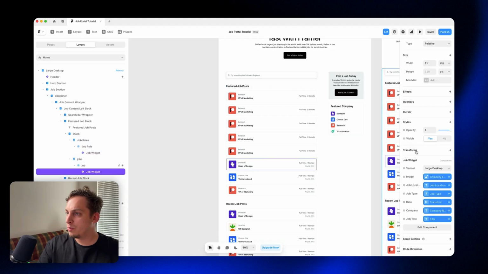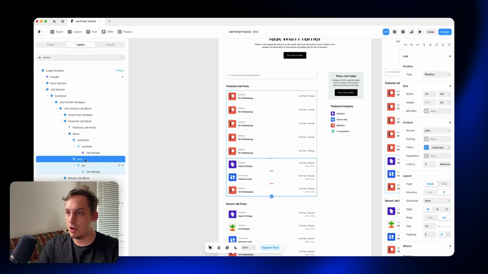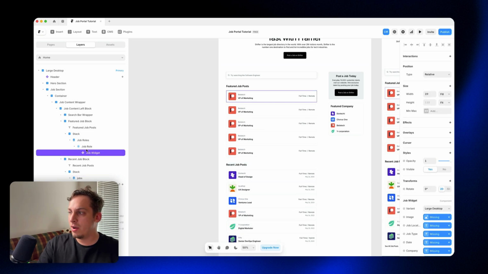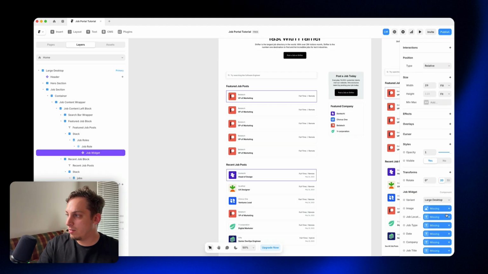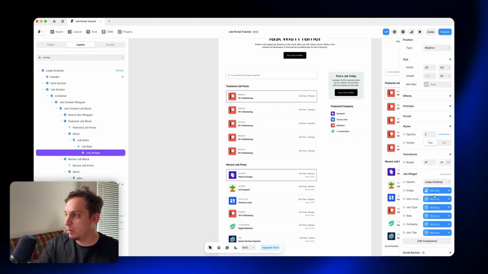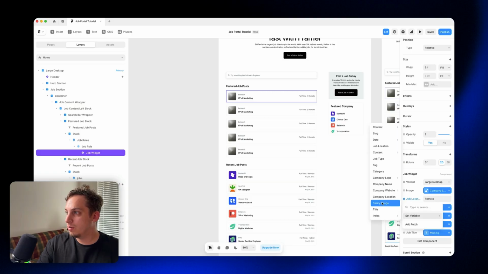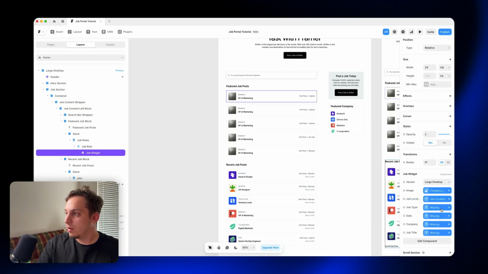Now what we've got to do is make sure that these different variables are connected, just like here. So we can delete this jobs one, and we can go here and connect everything. You see how it's missing blue, blue, blue. Let's just go like this. Set variable to company logo. Perfect. It's all the same logo because it's from the same company. Job location. Let's set variable to job location. Job type. Set variable to job type.